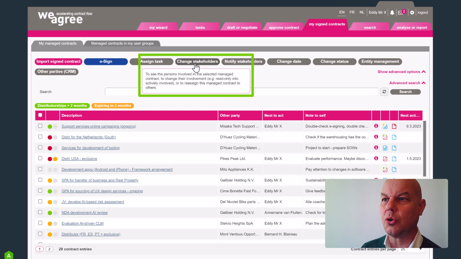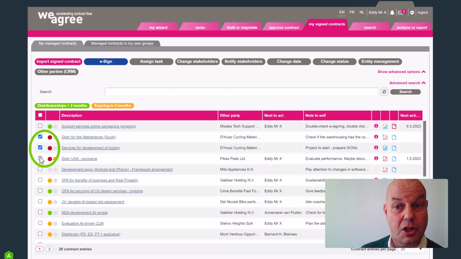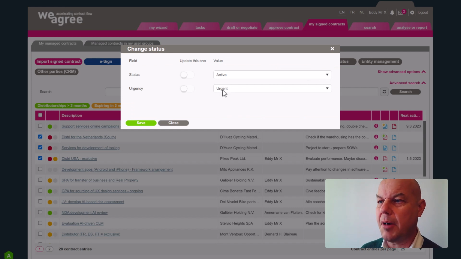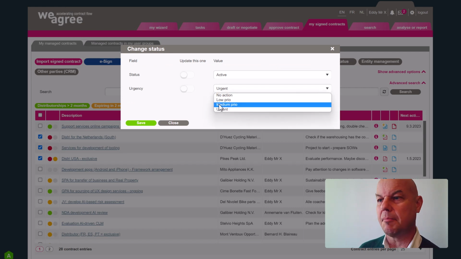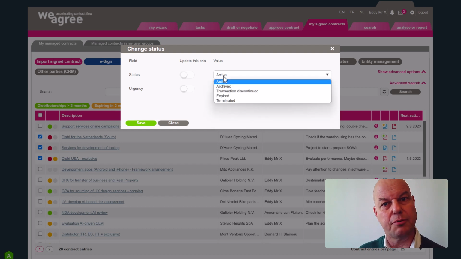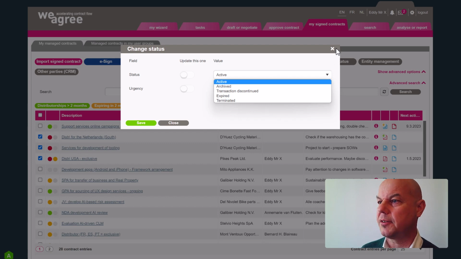I can change the stakeholders of this contract in the case of a handover, so post-signing. It makes a lot of sense that you organize a handover to the people of the operations who need to work with it. And I could, in connection with a selected set of contracts, change, for example, the status of those contracts, where I might find that they are not for medium high priority or medium priority only. And I could indicate, for example, for a select set of contract entries in the CLM, that they are to be terminated, or that they are actually terminated.